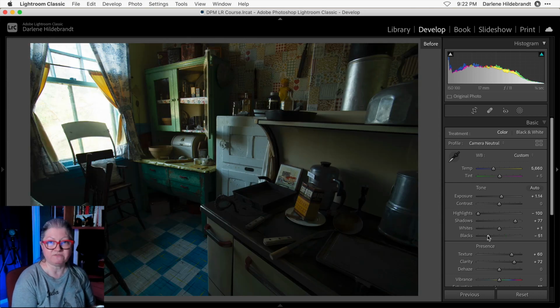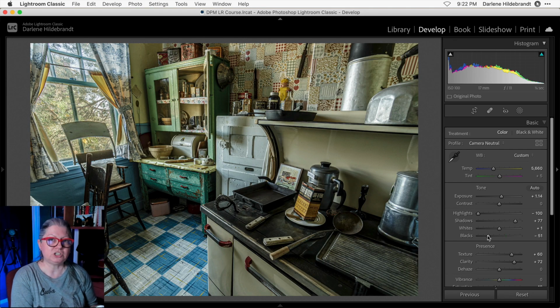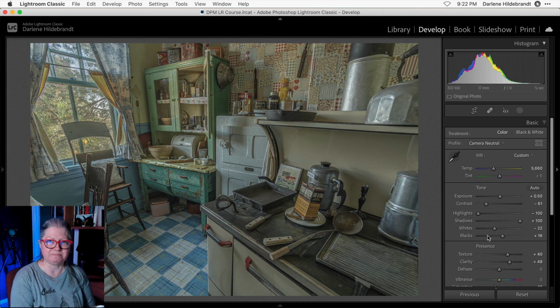This is the same before image, but look at how much deeper and richer the colors are and the image looks overall compared to this flatter version.